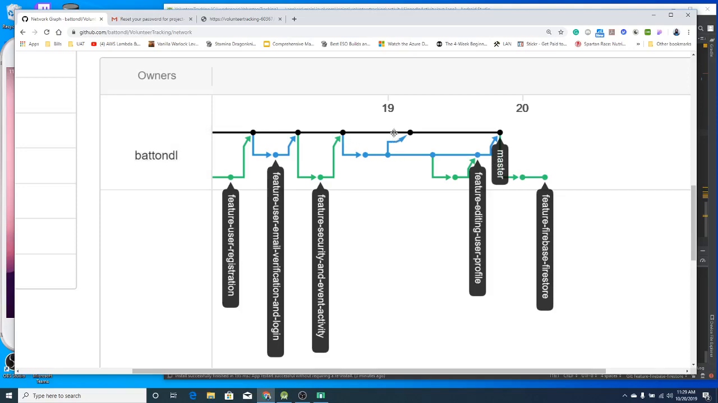So I've been pretty busy. I added in some editing for user profile, just very basic stuff here. You can change your password and you can also change your email address. And I merged that back in, and when I got done with it, I started on this new branch, which after this video I'm going to be merging back in and then beginning my next sprint.